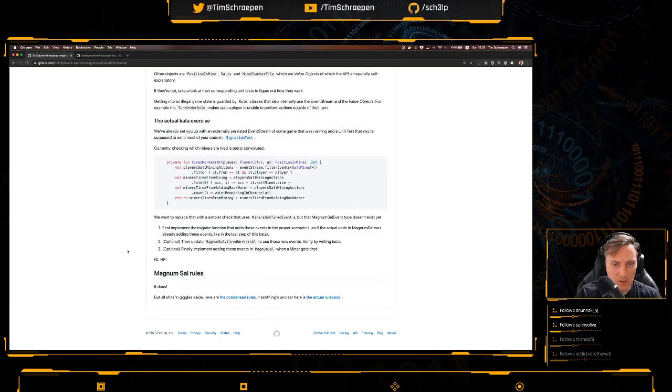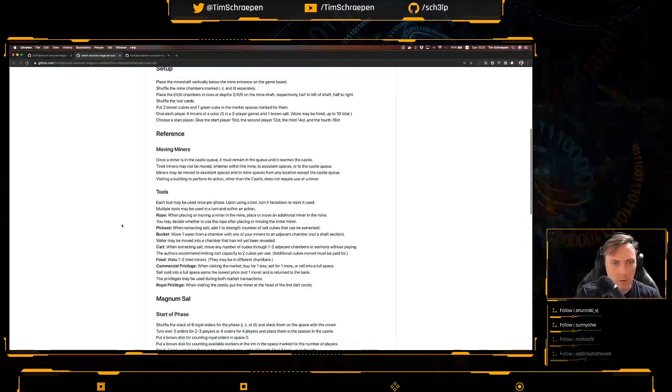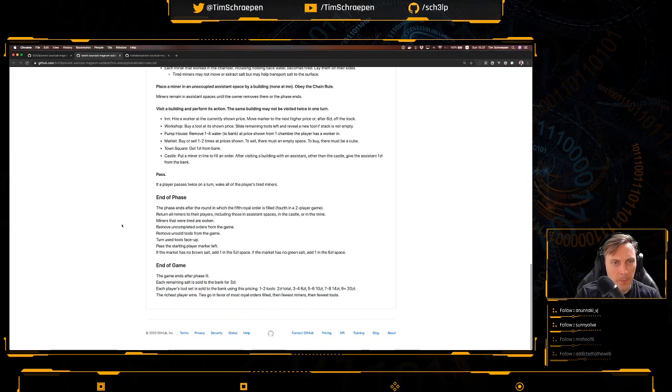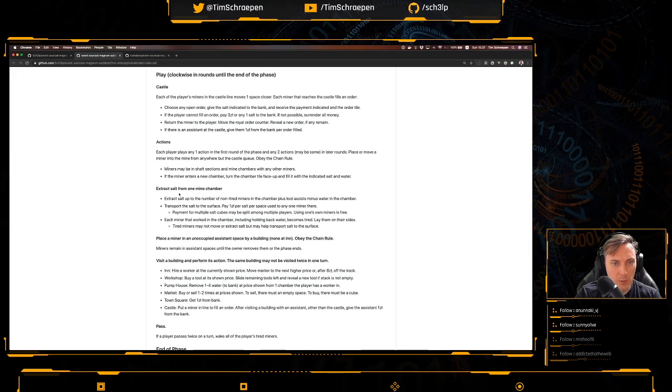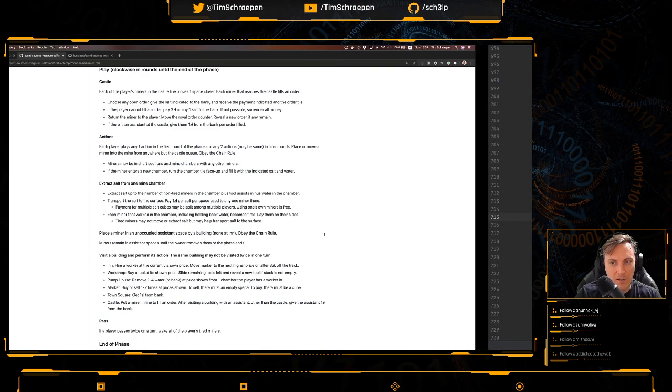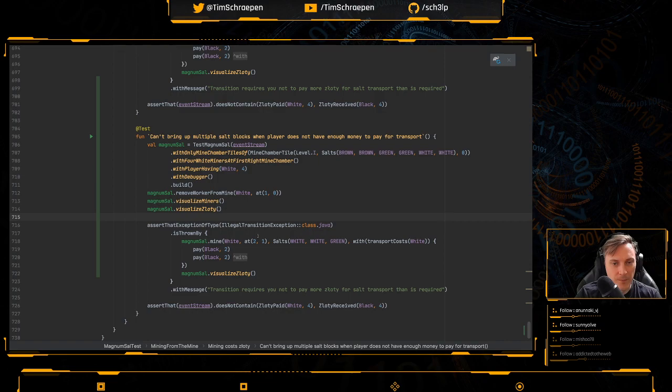There is somewhere the condensed rules. Condensed rules, moving, start phase. Where is mining? Extract salt from 1 mine chamber. Here we go. Pay 1 zloty per salt per space used. So it is per salt and not per space used to any other miner there. Ah yeah, you can split among multiple players. That's correct.